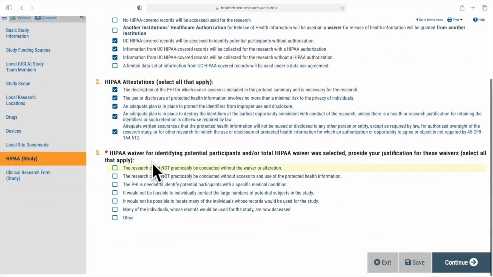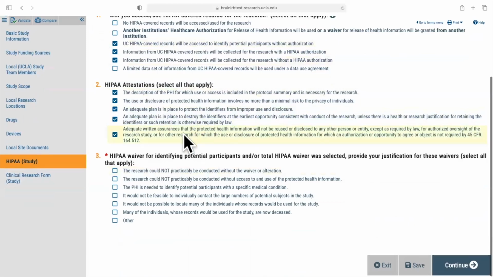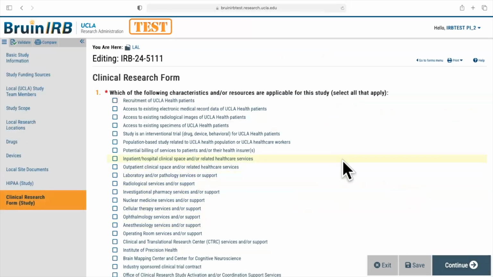All right. And then for the HIPAA waiver, so above we indicated that we need access to potentially identify participants without authorization, which is why this question appeared here. So we need to tell the IRB why we are requesting a waiver to identify potential participants without authorization. Okay, and then we're almost finished with the application. So we have one more form to complete.